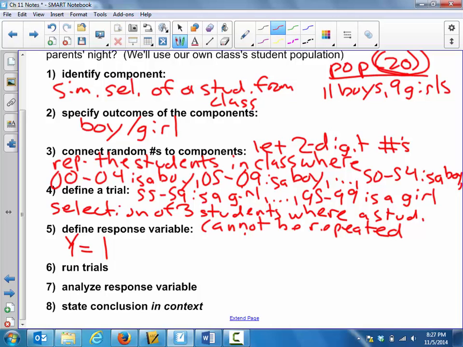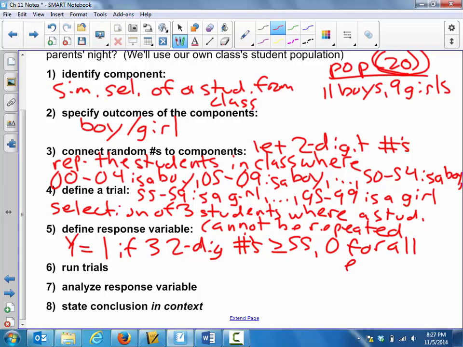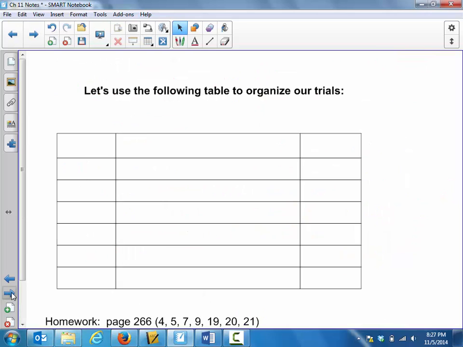Y is going to be a 1 representing, hey, it happened: 1 if 3 2-digit numbers are greater than or equal to 55, 0 for all else. Okay, so it's a success if you had 3 girls selected, it's a failure otherwise.